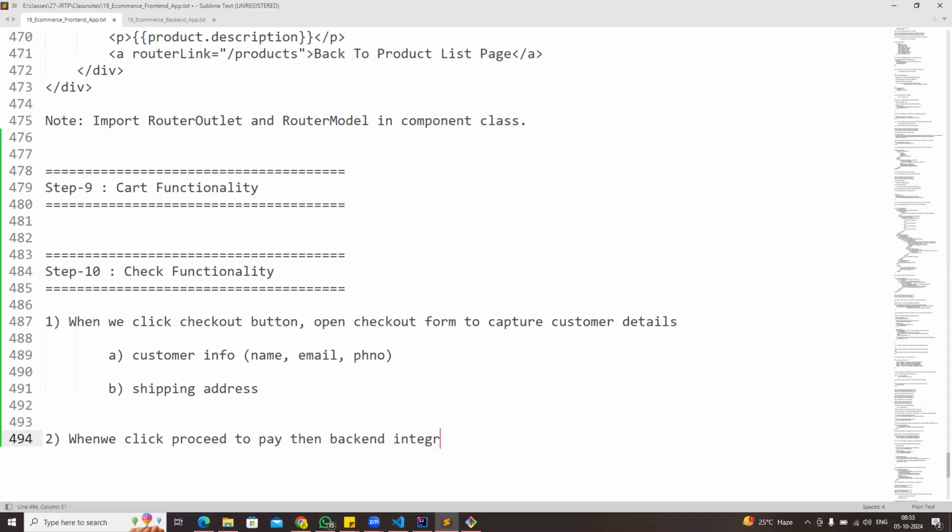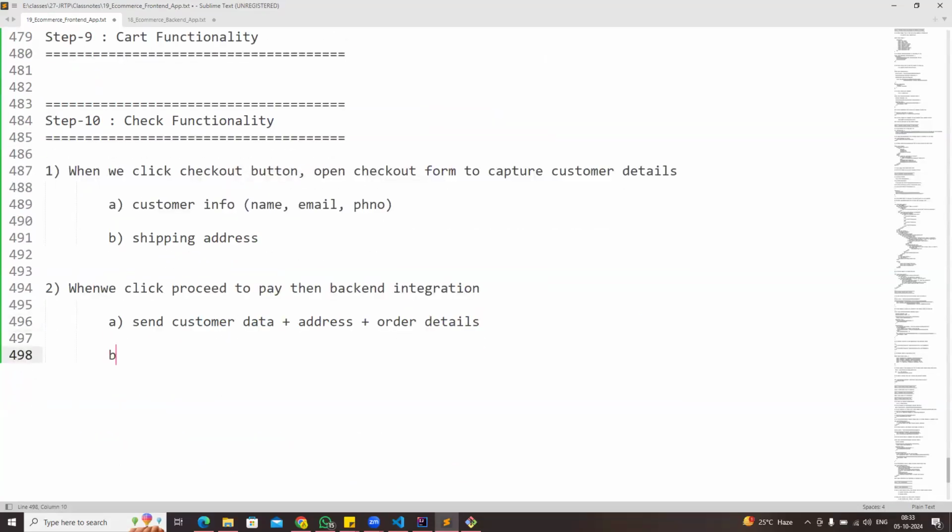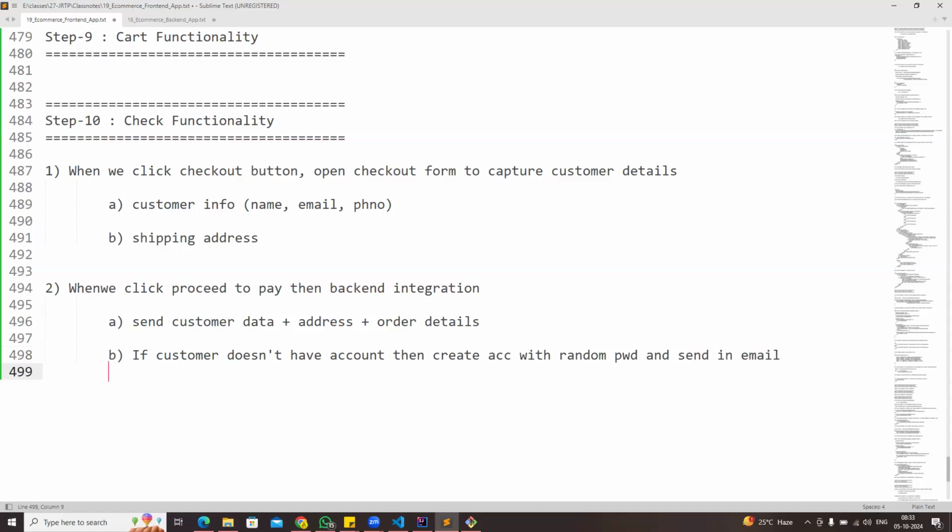backend integration. So what backend integration will happen? Take customer data, send customer data plus address data plus order details. Then insert the details. If the customer does not have an account, then create an account with a random password and send it in an email.